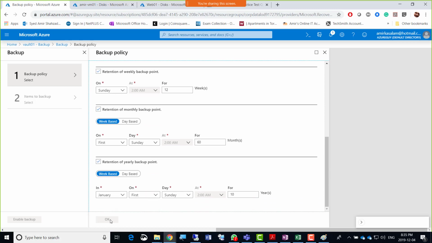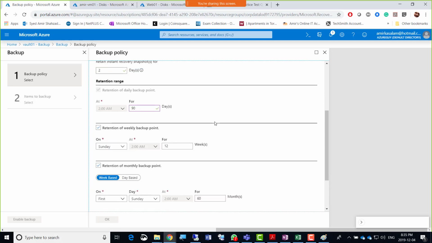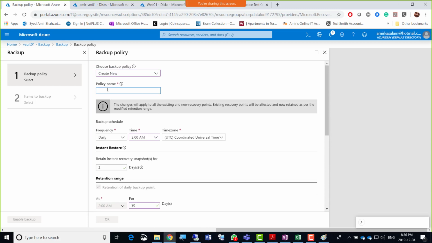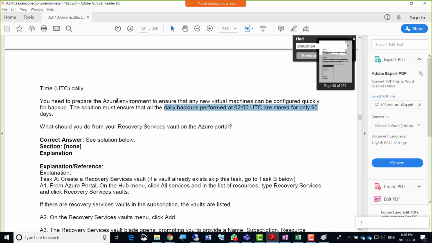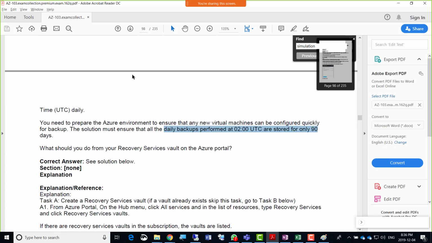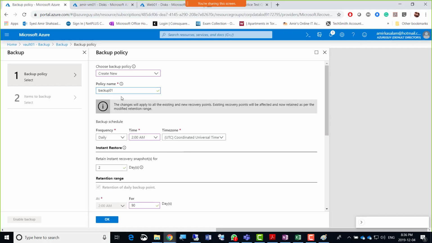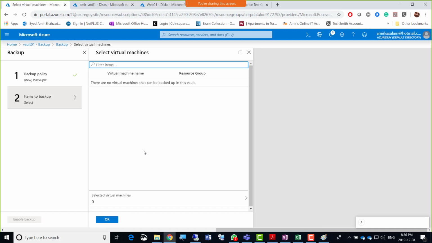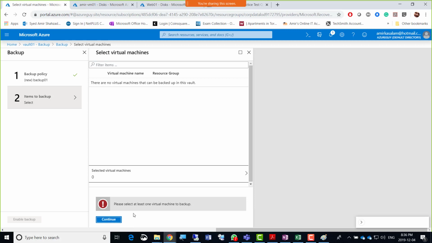So we can just click the OK button, which it would not let us do unless we do something else. Oh, policy name, seriously. Policy name is backup 01 because they did not ask for a specific name. Did they ask for a specific name there? Nope, they didn't. Okay, we're good. So I'll just put some name there, and if 2 a.m. and 90 days is there, they will detect that, and it should be okay. So press OK here, and there are no virtual machines that can be backed up in this vault. Right now there are none, but we can just create that. Please select at least one virtual machine. Ouch. Okay.